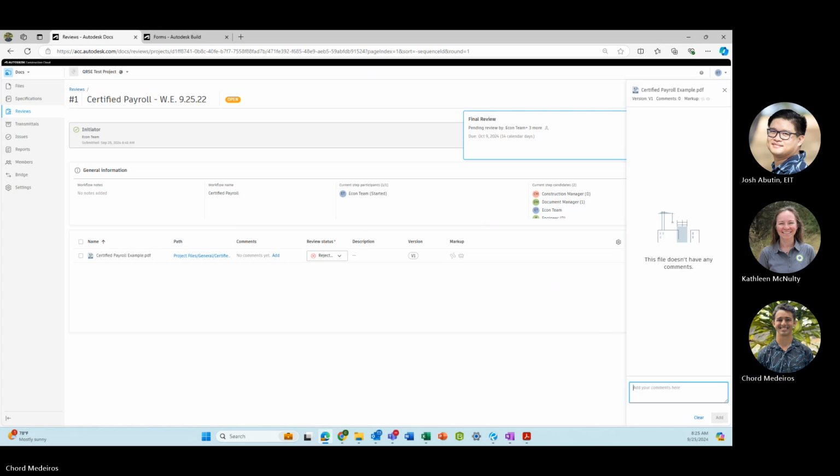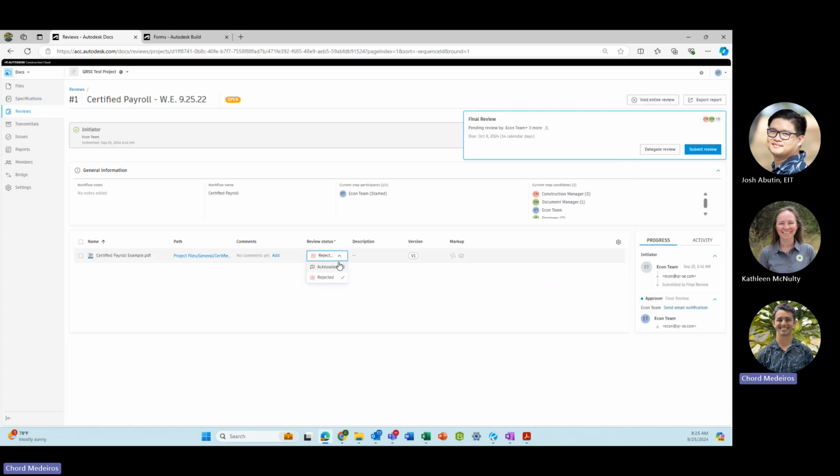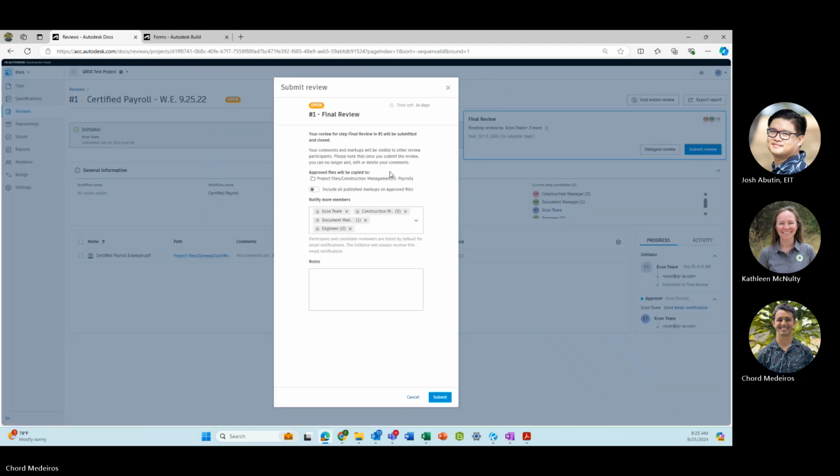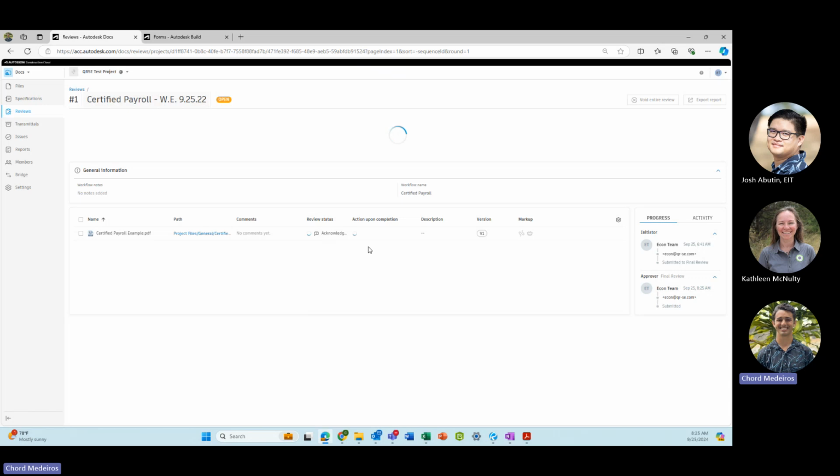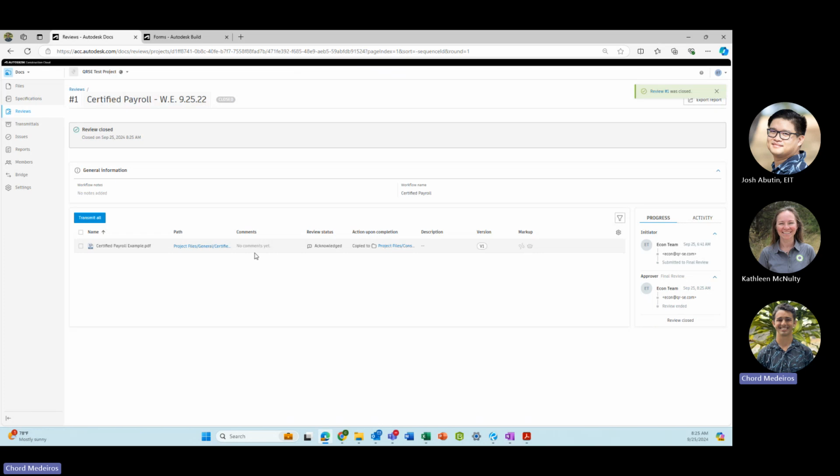Or if it's not rejected and it looks good to you, then you can acknowledge the payroll and then click Submit Review. And this will send out a notification to the necessary participants of this review. And then click Submit. Everybody will get an email stating that this review has been closed and acknowledged. If there is a comment, it will also mention the comment in the review.